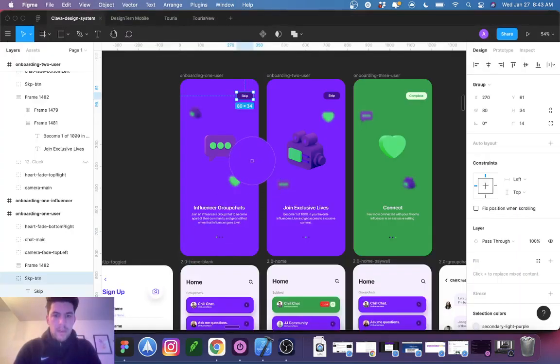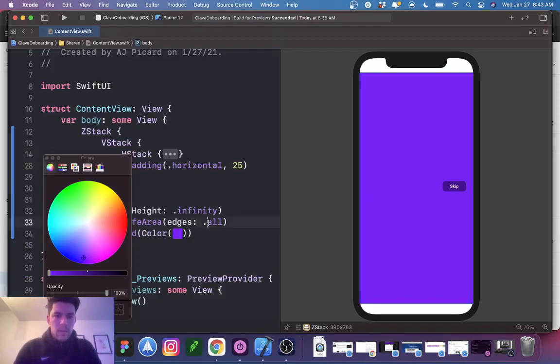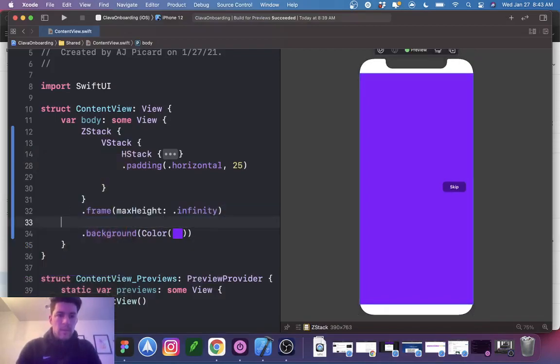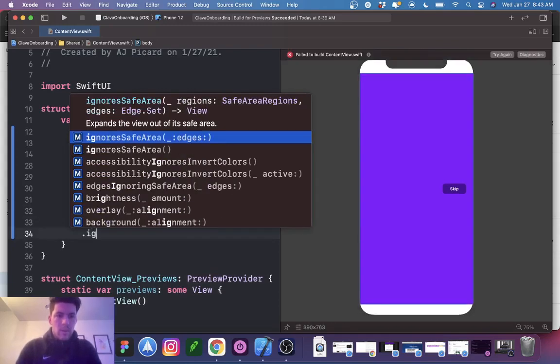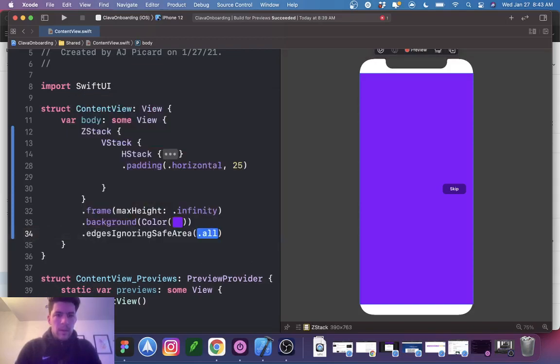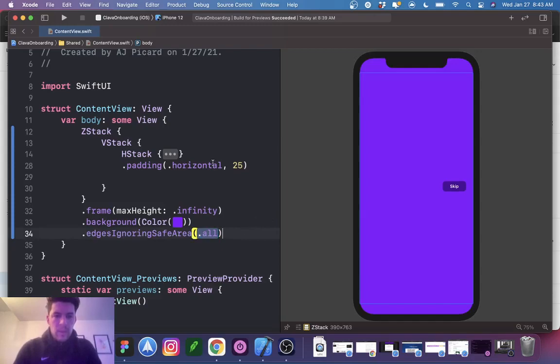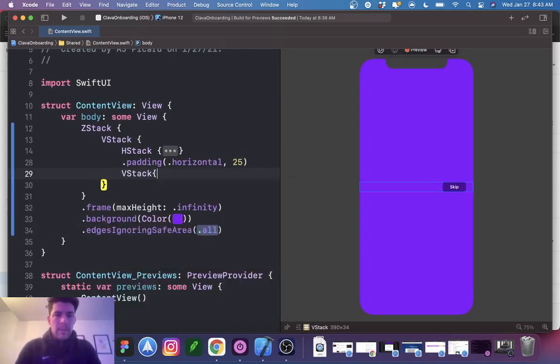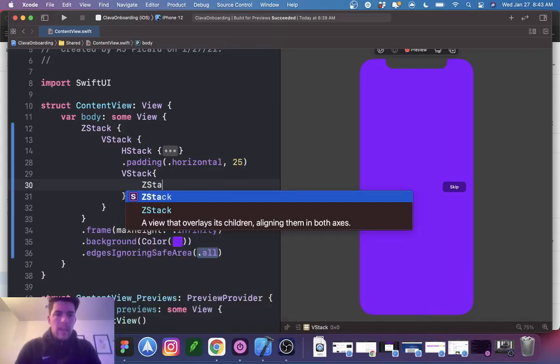Let's come in here and grab this guy. So maybe we can ignore edges. There it is. Oh, there we go. Okay, so we got that. Now we're going to come in here and add a VStack, then add a ZStack.